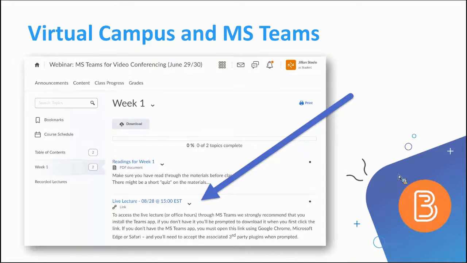That being said, there are some initiation processes that we are going to need to step through in both Teams and Brightspace, and these are particularly important if you are going to be recording your lectures.